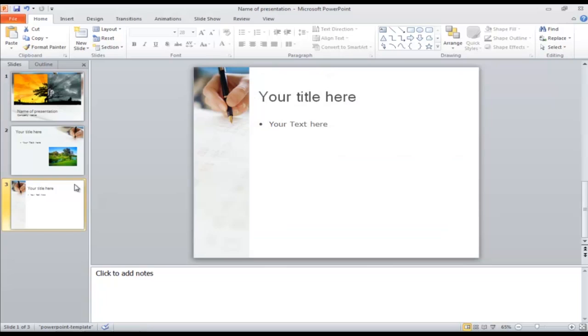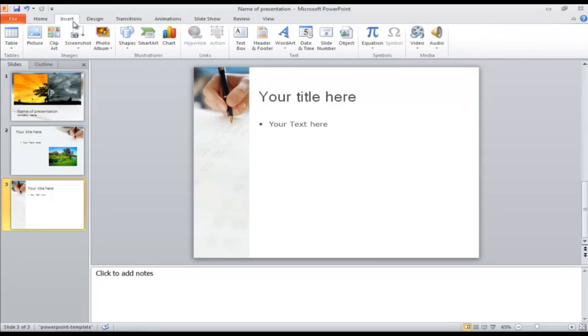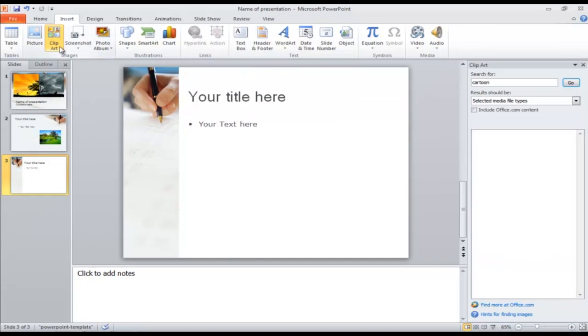Click on another slide and scroll up to the Insert tab one more time. Select the Clipart option from the left corner to add Clipart images to the slide. In the search bar, type the keyword for which you want to find a Clipart for. Under the results should be option, check or uncheck your preferences and click on Go.